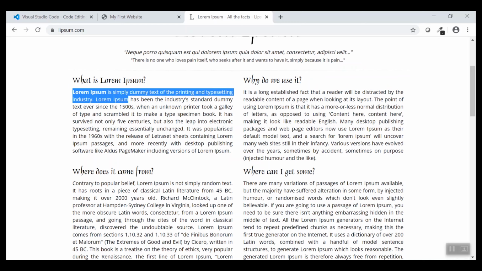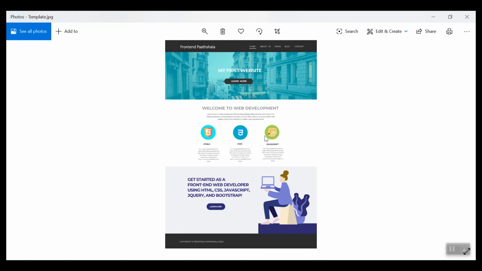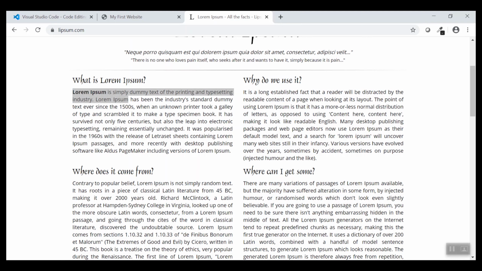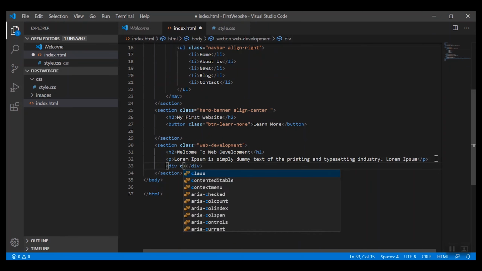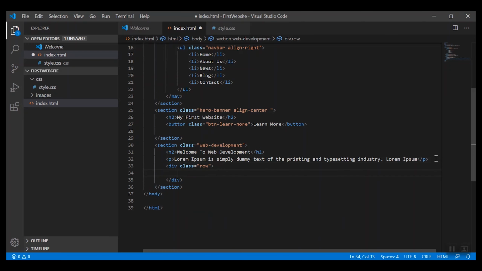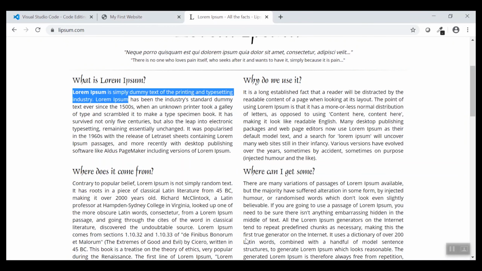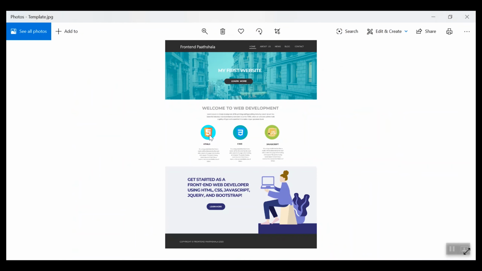Next, in the template, we have 3 blocks. Let us keep that box inside of div, main div. We will keep the class as row, and inside the div we'll keep 3 divs. 1, 2, and 3. Inside these divs we have this HTML, CSS, and JavaScript. This is an image, this is a heading, and this is a paragraph.